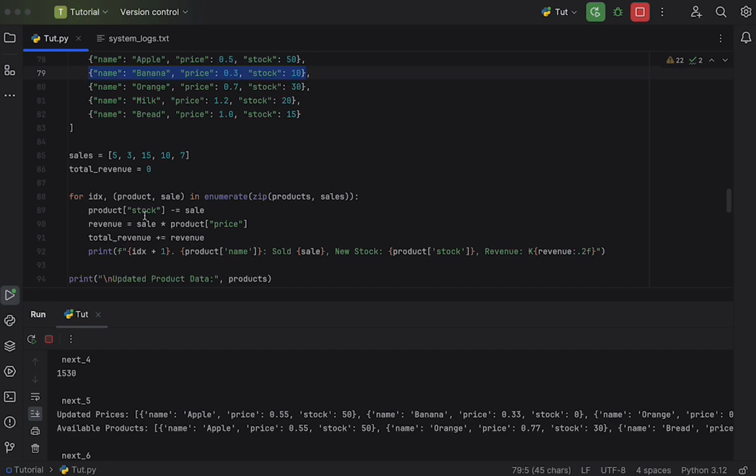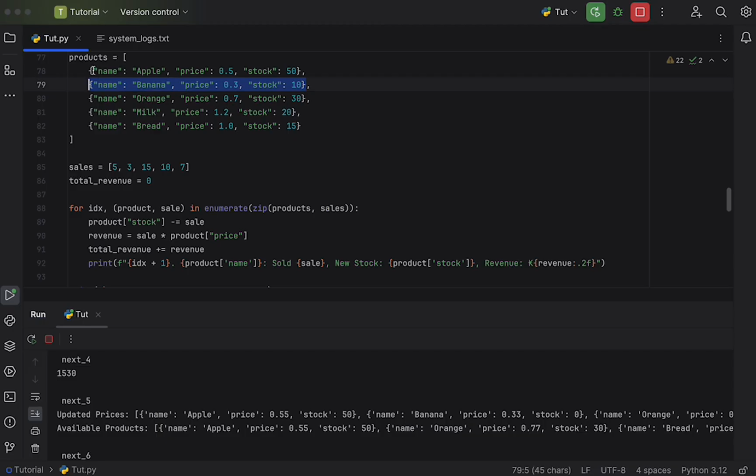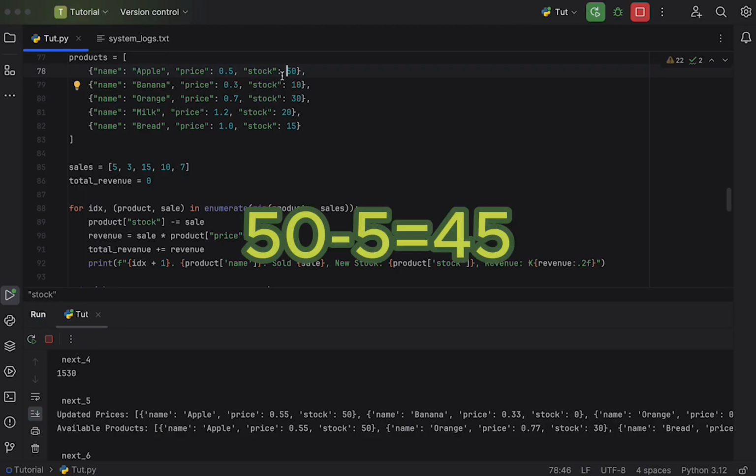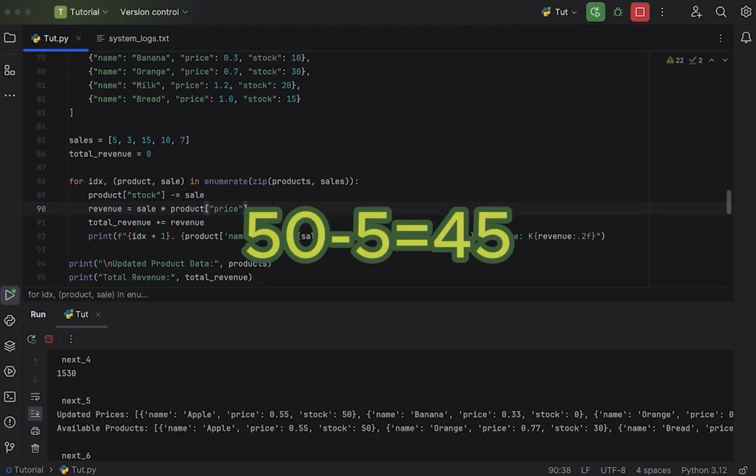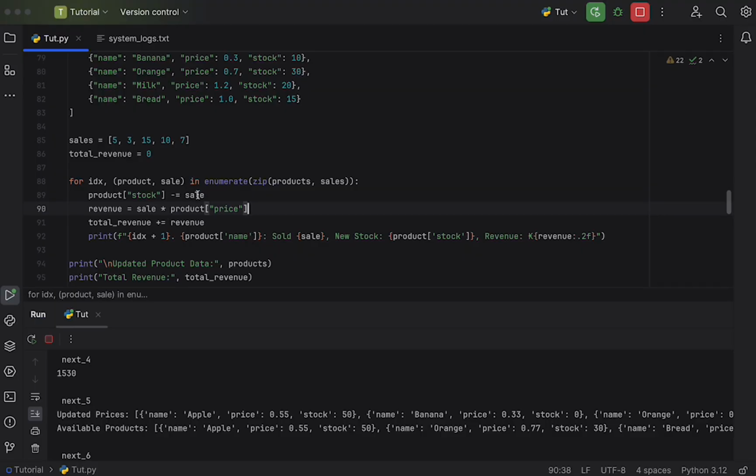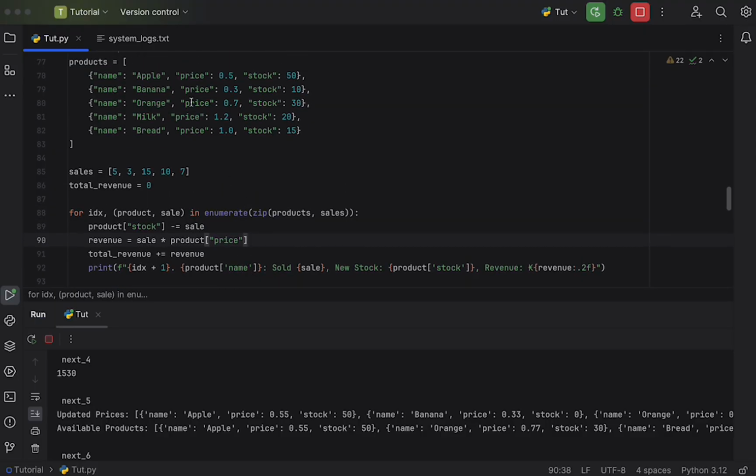Product stock, so for every product, the stock key, it grabs that value, which is 50, and it then takes whatever that value is by sale. So in this case, the sale is 5, which means that we now have 45 apples in stock. Revenue then times whatever the sale is by the product price. So it grabs the key value price and it finds the value of it. So it grabs the key, which is called price, and it finds the value 0.5, and it times it by the sale.